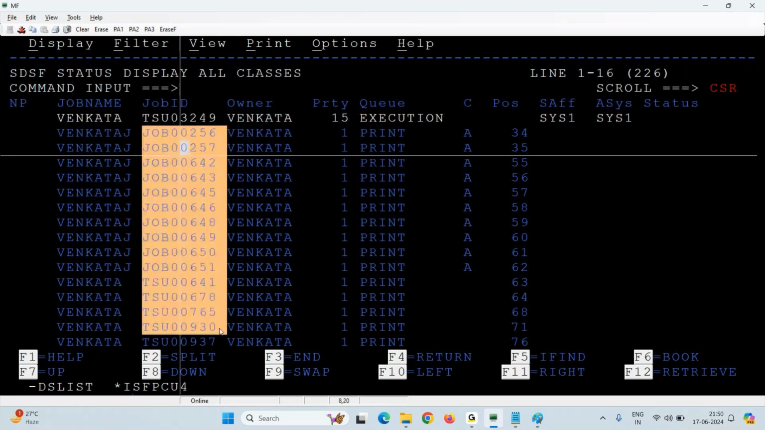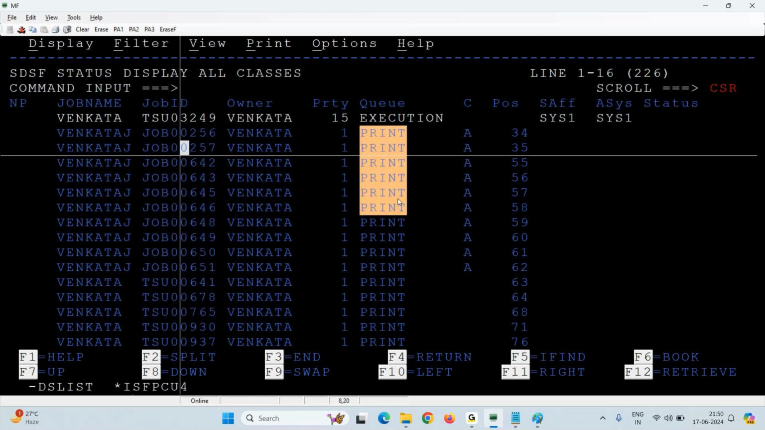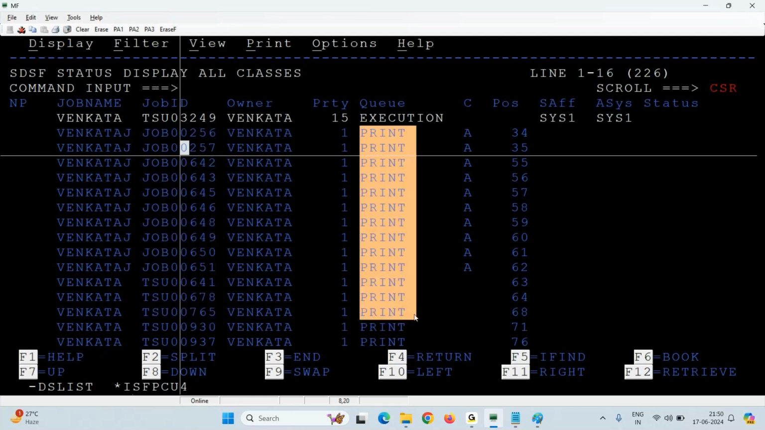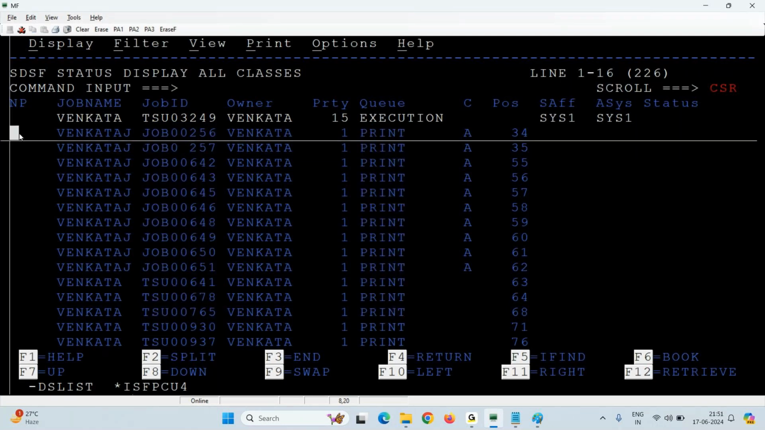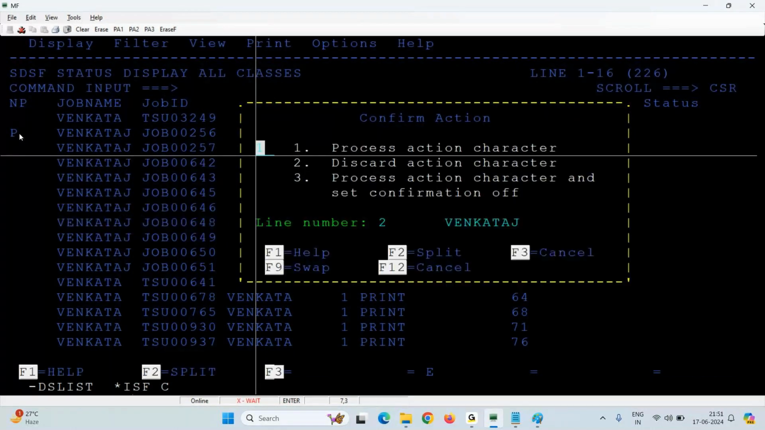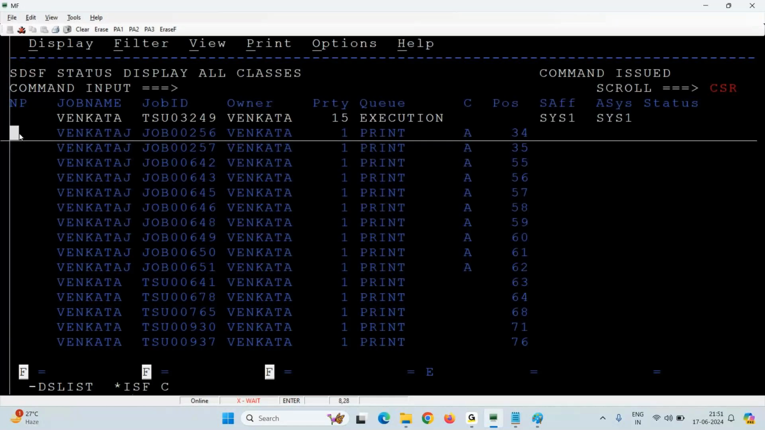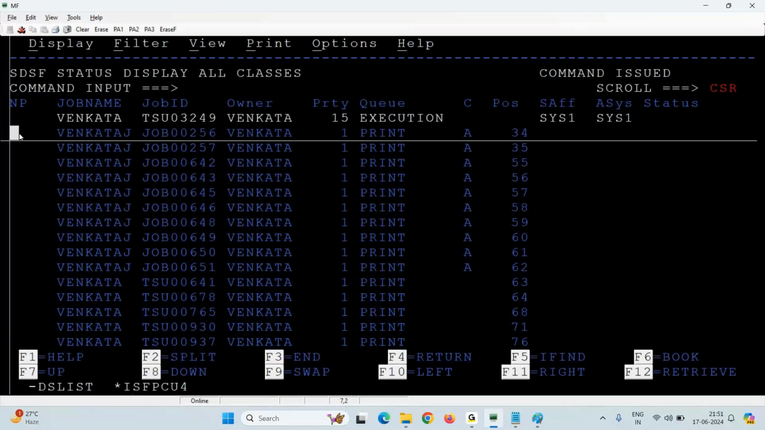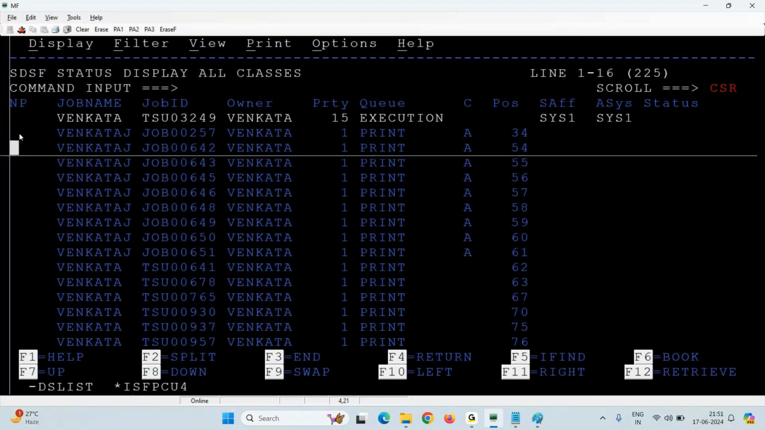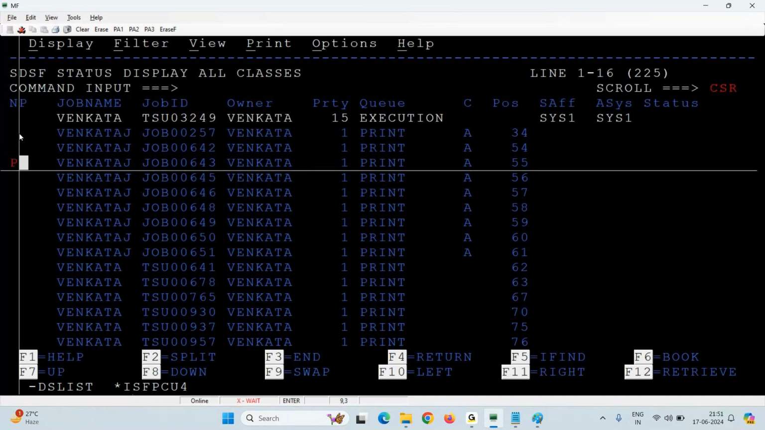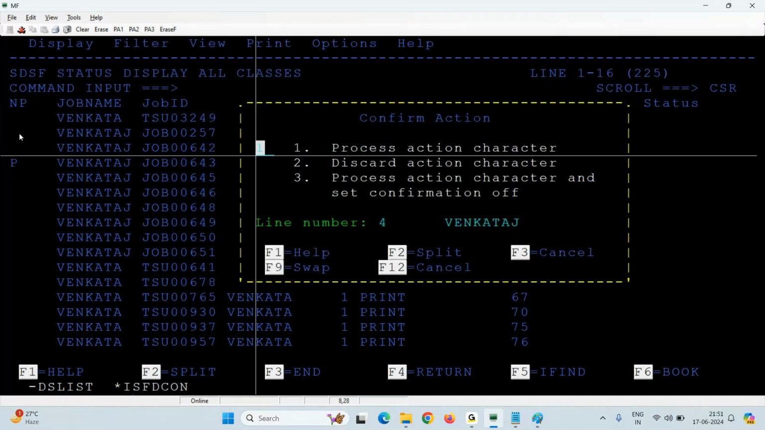If you see print, which has already been executed, how can I purge it? Type a P, enter. I'll tell you how to see our jobs later, that is secondary. So P command issued. What do I need to type? P means purge, removing the job since it has already executed.